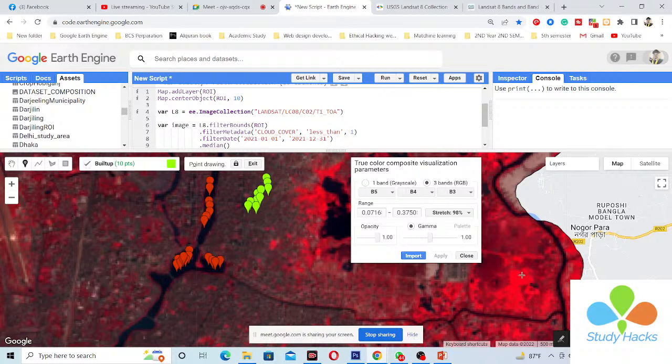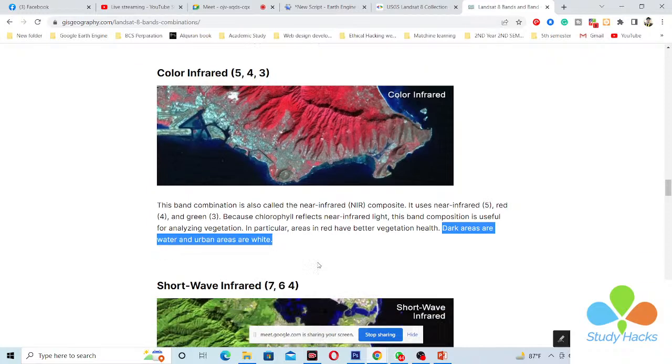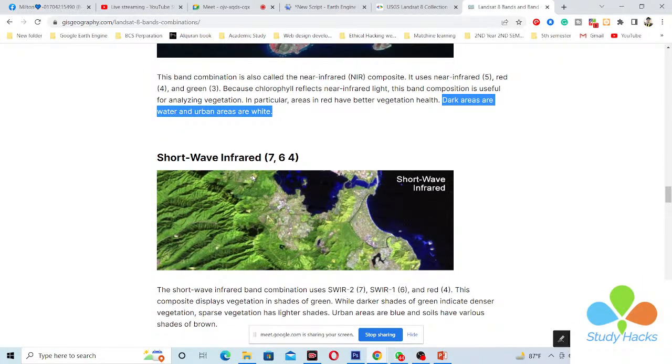Okay, here you can see we can easily identify using this band combination: dark areas are water body, urban areas are white, and healthy vegetation is showing the red color. Okay, also you can see another band combination, short wave infrared. This is 7 6 4.